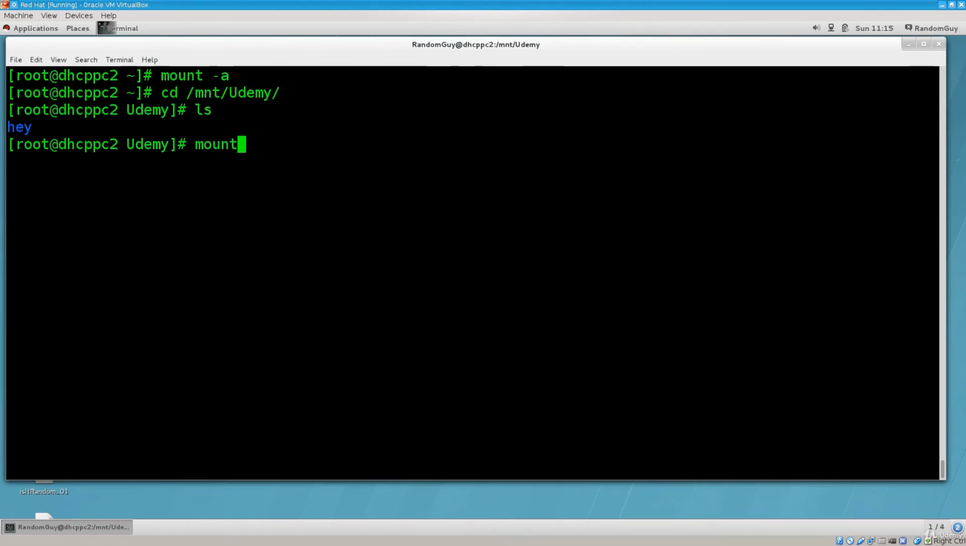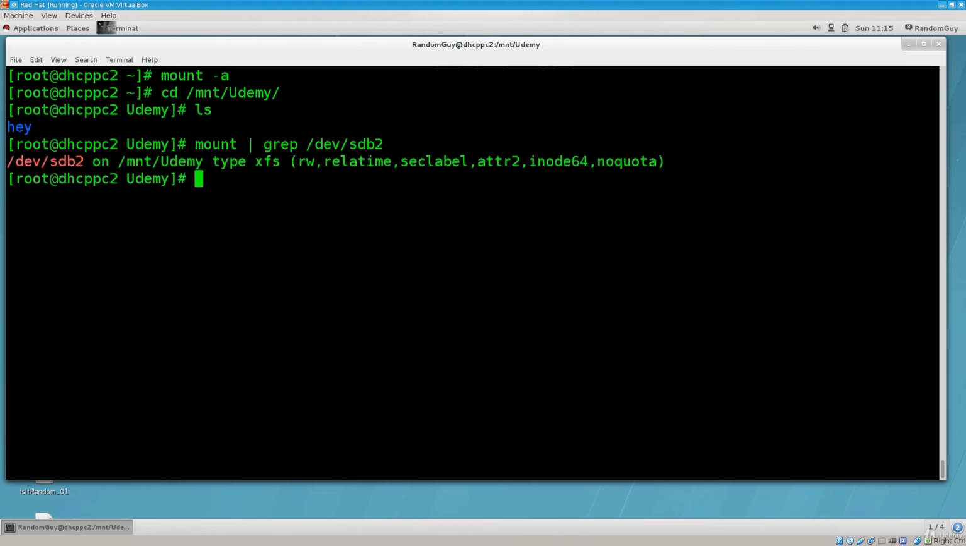You can also type in mount | grep /dev/sdb2, press enter, and there you go. You can see that it is mounted on /mnt/Udemy. Here, let me just select it for you. You'll be able to see it better. /dev/sdb2 on /mnt/Udemy.